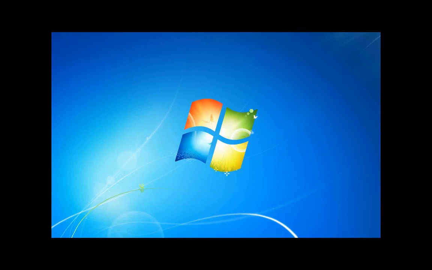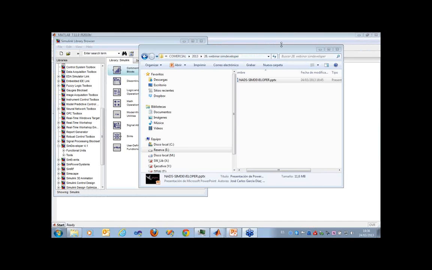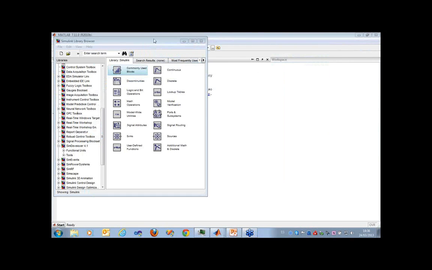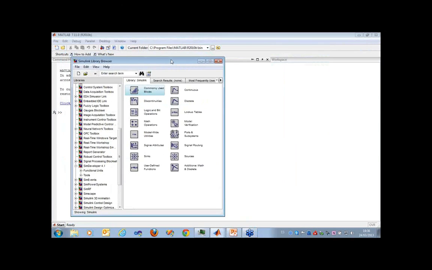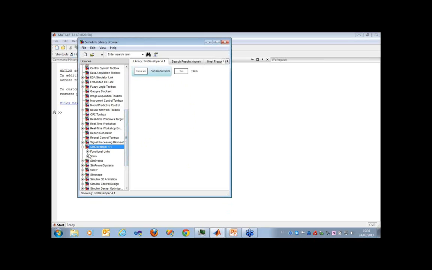So now let's change to this one. Okay. So this is it. I have started MATLAB. And what we have done is adding some tool inside MATLAB. It's a library inside MATLAB called SimDeveloper. Here we have two kinds of things. We have blocks, just for helping people doing things with that. And these blocks are very useful. And we have tools like the manager.